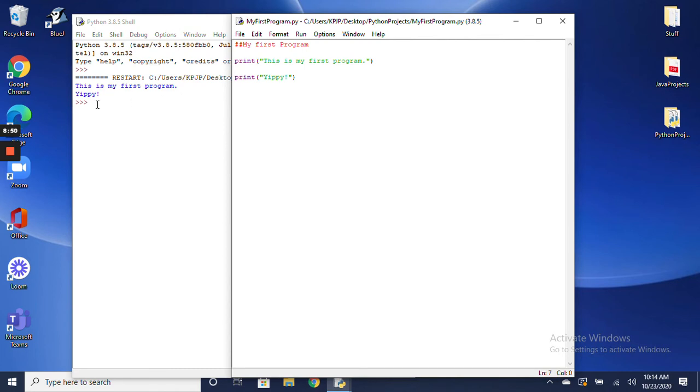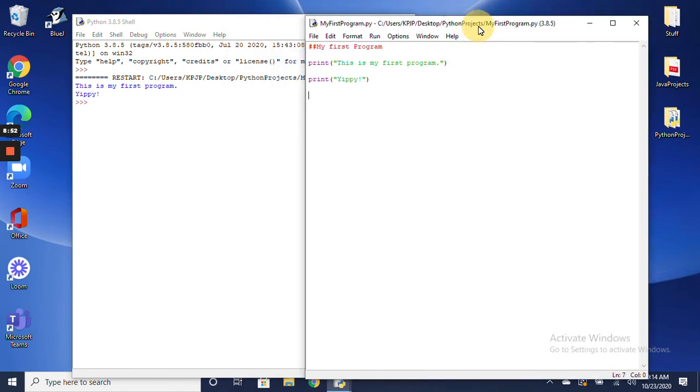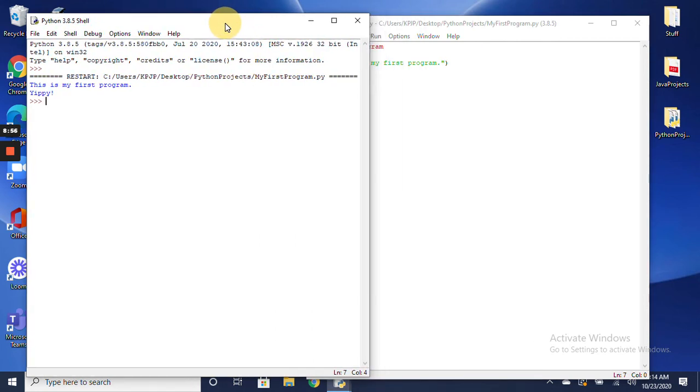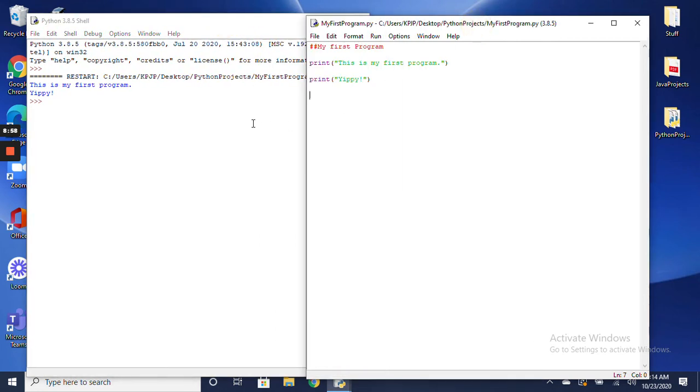This is my first program, source code on the right, and if I could separate these a little bit more, you can move these around anywhere you need to, but you can also see how the path to my program is right there, desktop, my folder, name of my project.